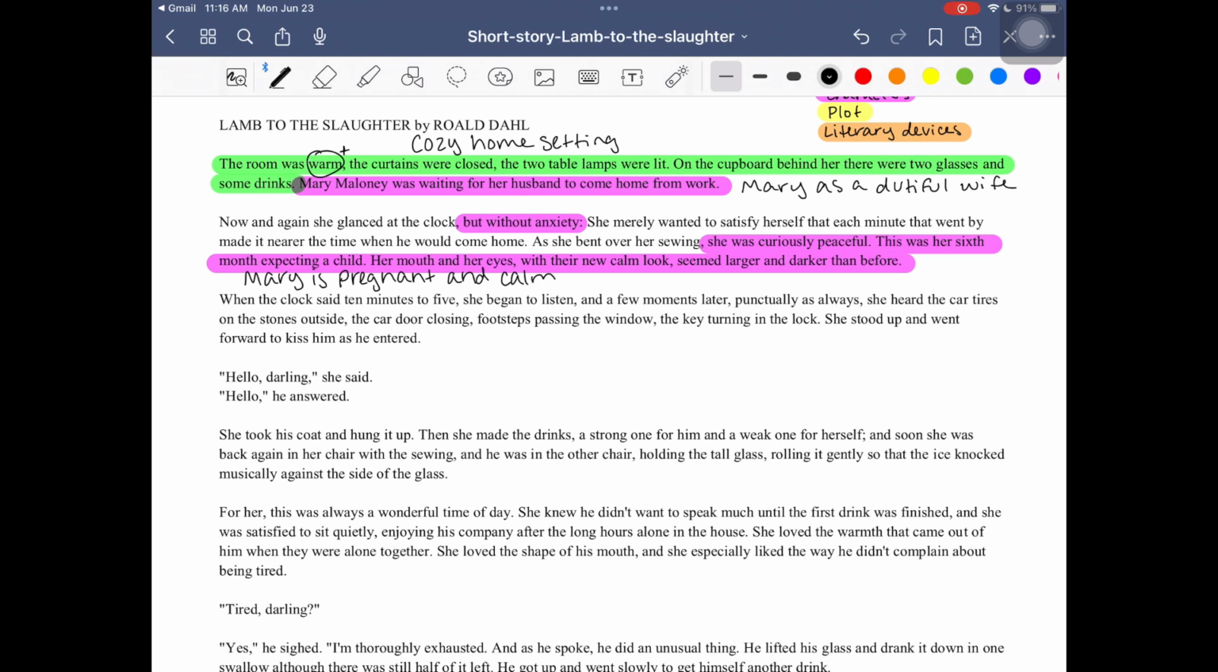When the clock said 10 minutes to 5, she began to listen, and a few moments later, punctually as always, she heard the car tires on the stones outside, the car door closing, footsteps passing the window, the key turning in the lock. She stood up and went forward to kiss him as he entered.